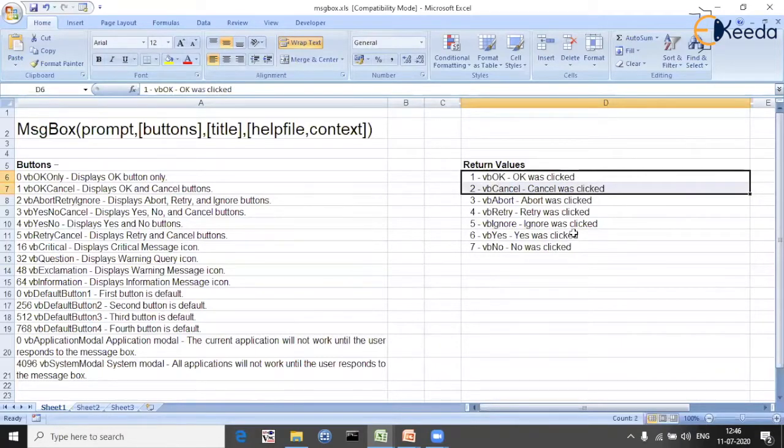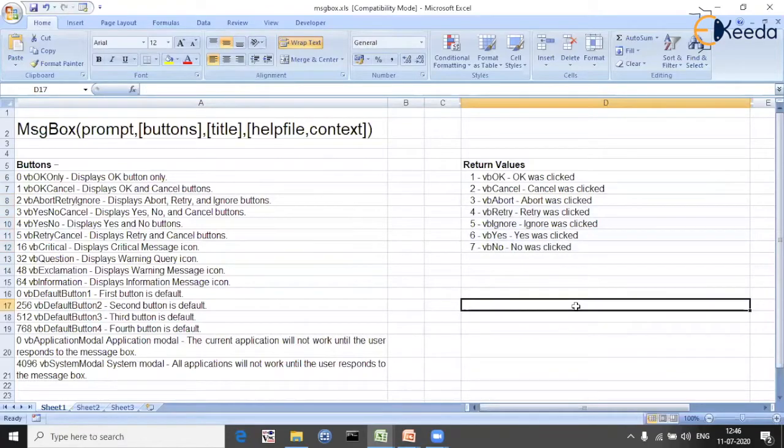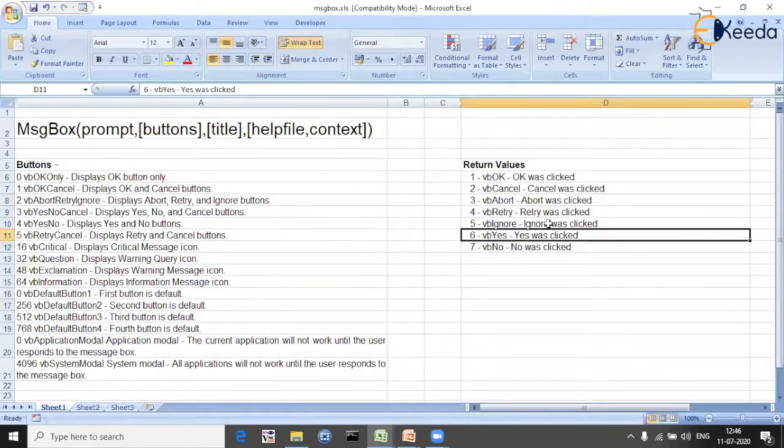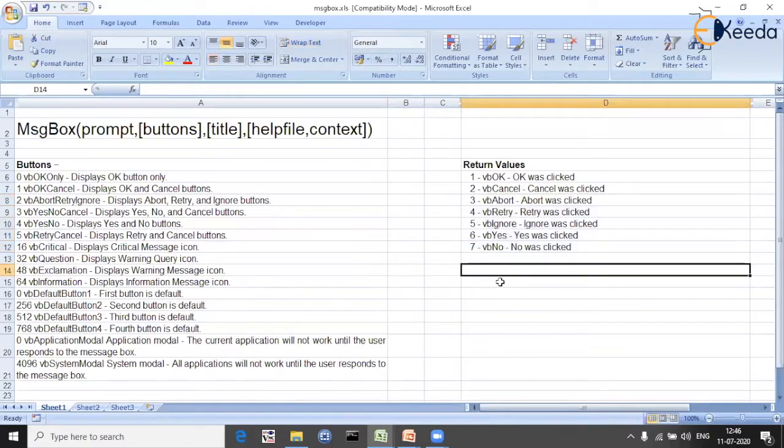So a task for you after seeing this video: you can try these other 5 options. Just give it a try. It's quite simple. As I said, you can configure these Yes or No buttons, or you can just click on the cancel button of the message window which pops up, and you must see some different return values. So you can take it as an assignment with this particular video.